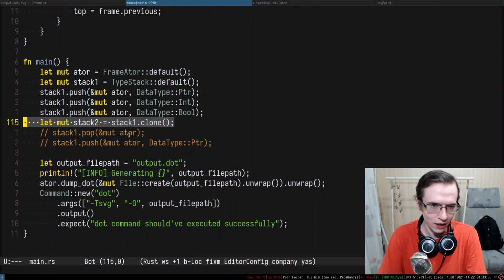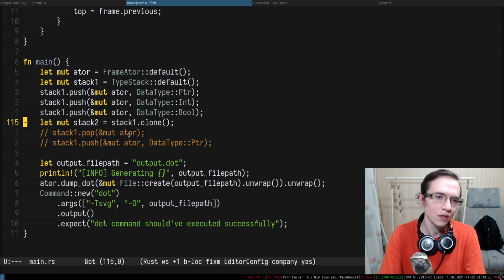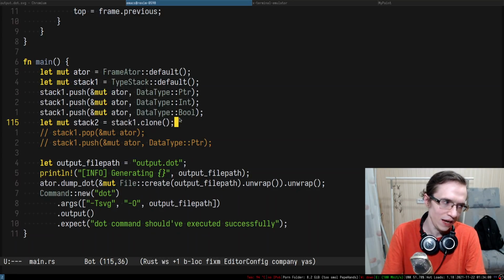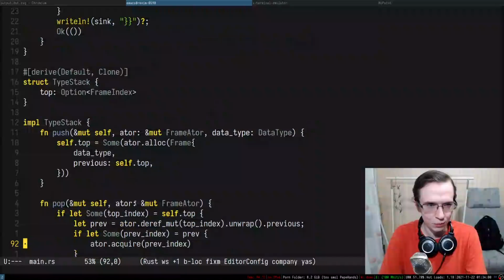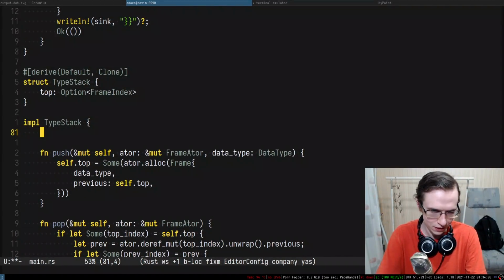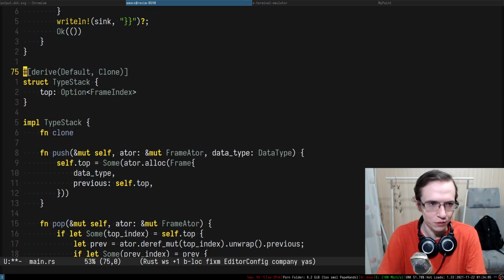Okay, so I also cloned this stack, and again, since I brought back the cloning, I need to have my own clone operation, right? I need to have my own clone operation.